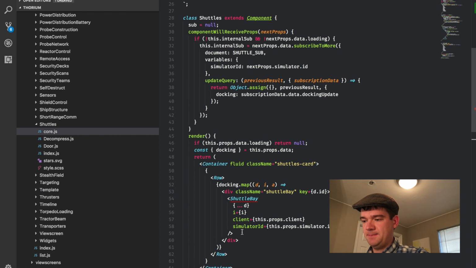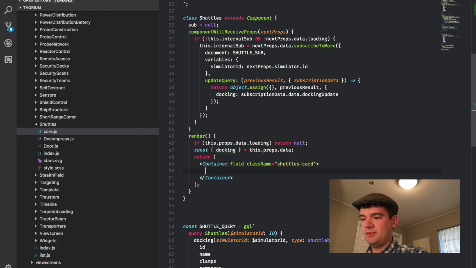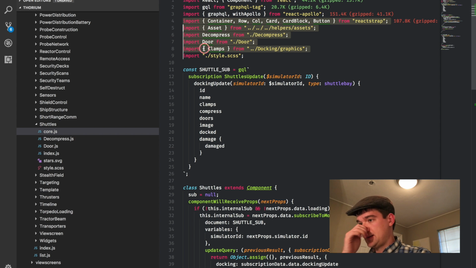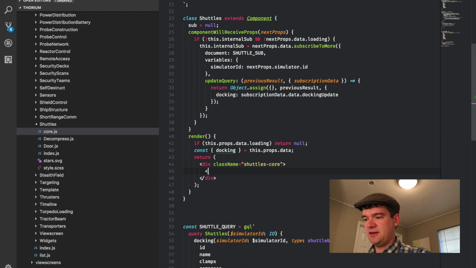And then I'll clear out that. And actually, I'll just clear out all of this right now. I will keep the container though, well, actually I can just change that to a div. And then I'll change this to shuttles core, and that's all that I need. And then I can start writing out how this is all going to work. Let me clear out all of this up here too, because I won't need any of that. Okay. Really quick, I'm just going to put a P here that says this is the shuttles core.